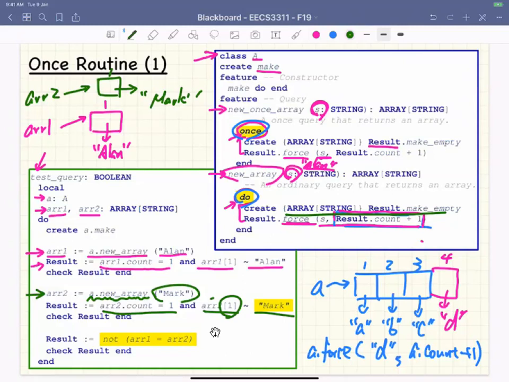Also notice that ARR1 and ARR2, are they the same array? No, that's why you say not the case. Any question about this? Next slides, we're going to run basically the same test, except that rather than calling a.newArray, we're going to call a.newOnceArray and see if the outcome will be the same. They shouldn't be the same, otherwise what's the point of having once? Let's have a look at the next slides. That one's going to be a little bit shocking to you.